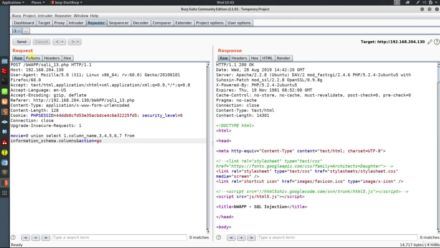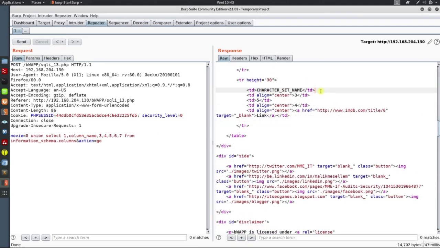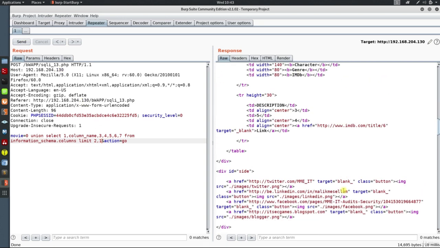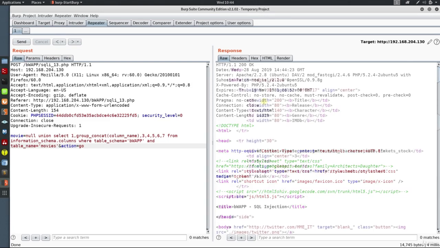Then we need column names. This restriction looks familiar, just the first record. So adding the LIMIT clause, we can pull the columns. Yeah, but it's not very efficient, is it? Especially when you manually exploit the application. So use this to get the columns of the movies table. This one's better.